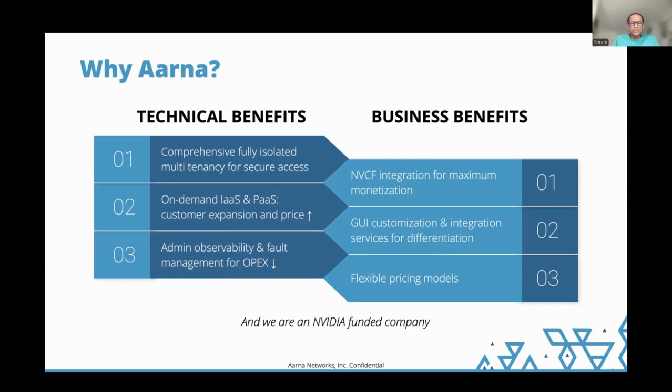And the third one is the observability. So we have a very advanced observability at various levels. The admin has the observability of the entire infrastructure. They can also look at the faults. There are some ways to reduce your OpEx with fault management, with some automated actions which can be set up. So these are some of the technical benefits.